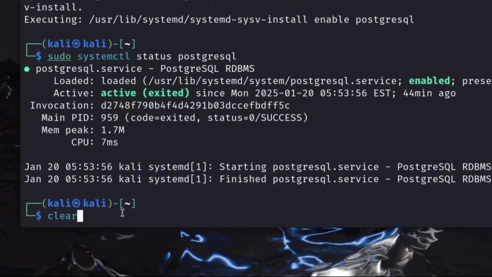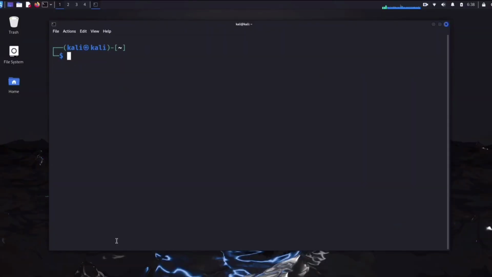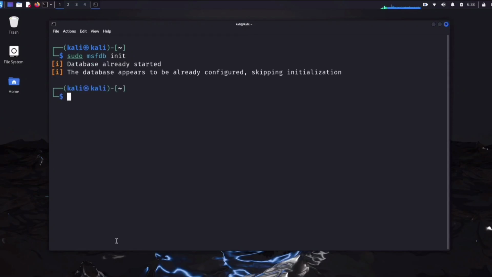Now let's initialize the Metasploit database. Run the following command: sudo msfdb init. This sets up the database required for Metasploit to store information during scans and exploitation.